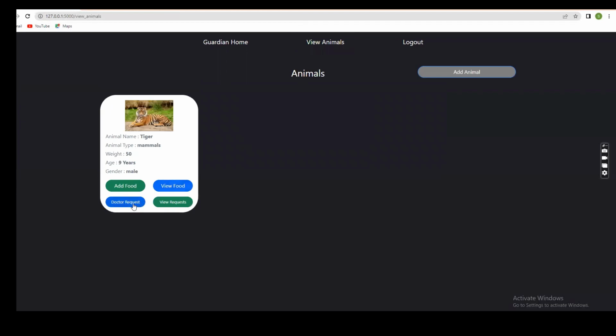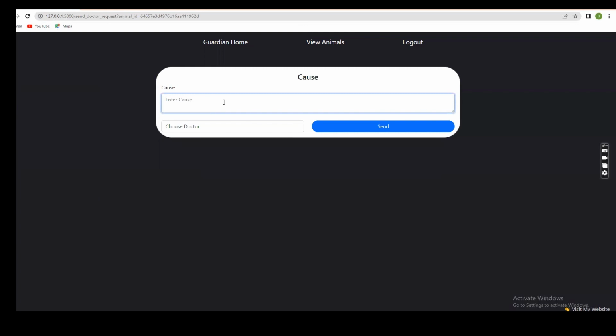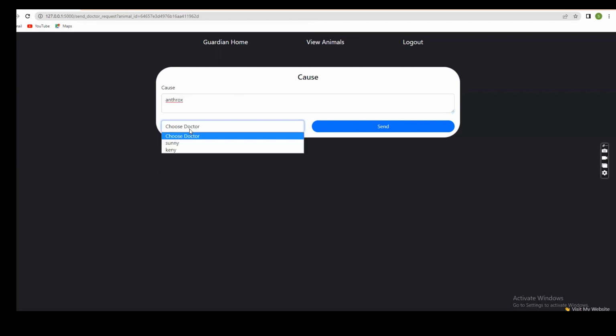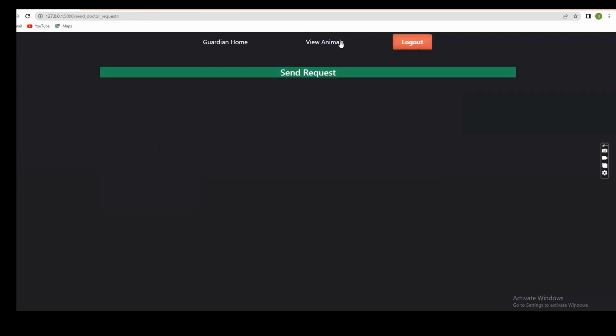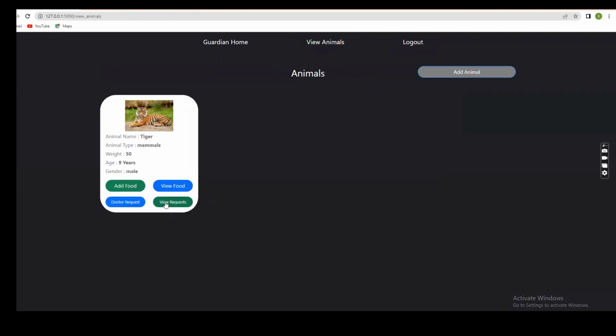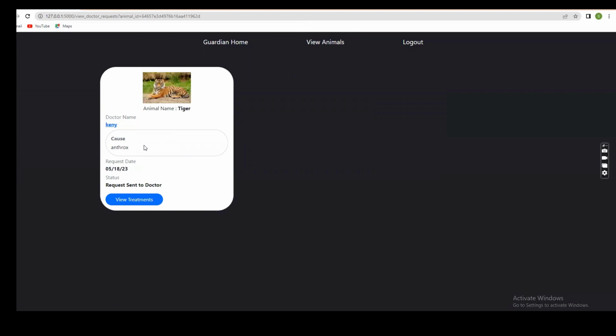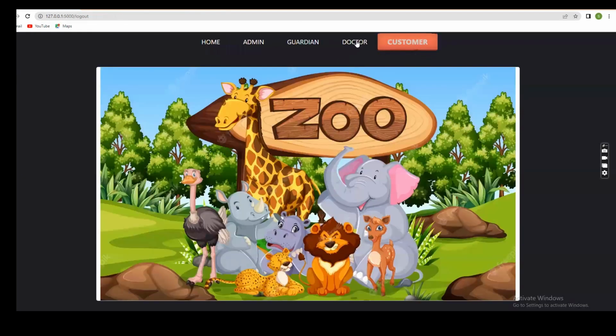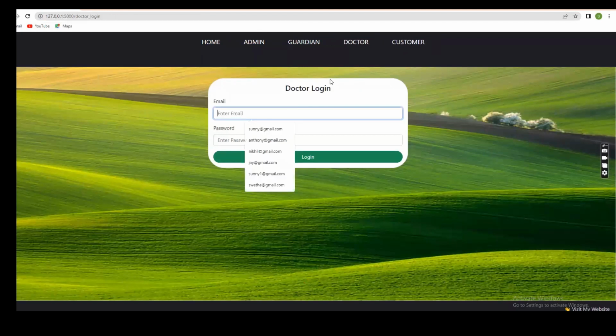Also the doctor request. He'll send the doctor request by clicking doctor request, which asks which doctor. Here I'm choosing the doctor and sending the request. You can view the request here also, which was sent by the guardian. View treatments. We don't have a treatment, so we'll log out of the website and log in as a doctor.